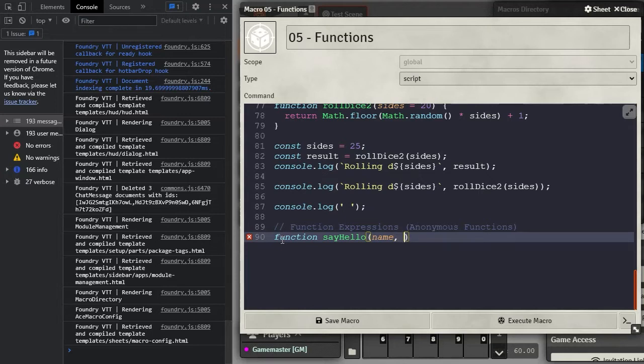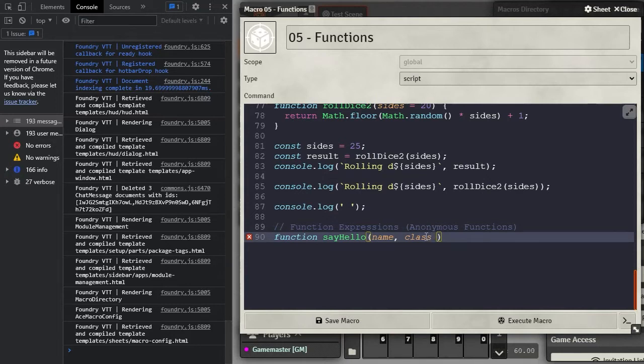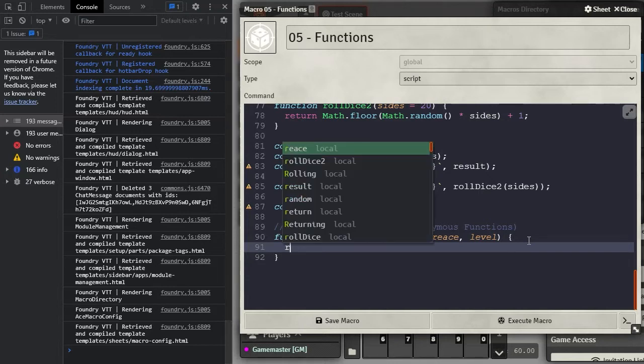Now, for D&D, we're also going to do class. However, class is actually a keyword for classes, so we can't use that. We're going to use CLS instead. And let's do race and level. These are the parameters that it will want, and all it's going to do is return. It's not going to do a console log here, but it's going to return a message, or a sentence, or a string. I think that was the word I was looking for.